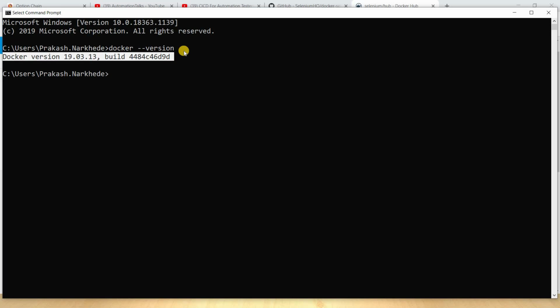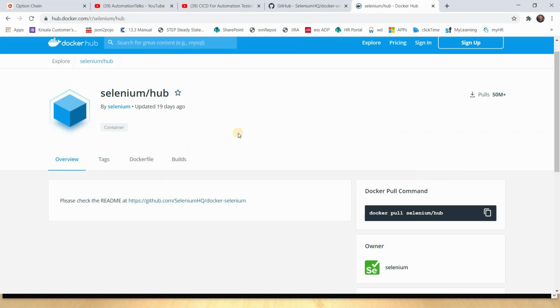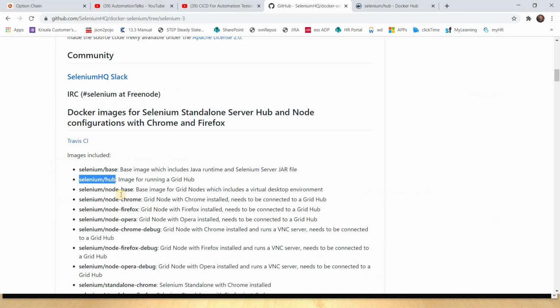If this command doesn't work, that means Docker is not installed successfully. You can have a look at why it is not installed. Now, what I told you is that from this particular repository I need three things: Selenium Hub, Selenium Node Chrome, and Node Firefox.